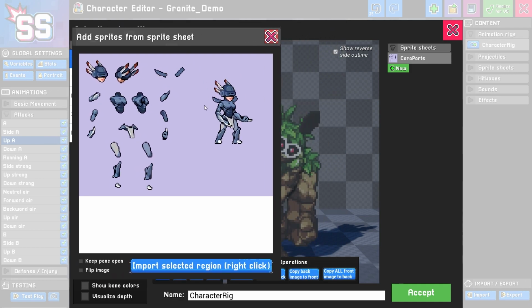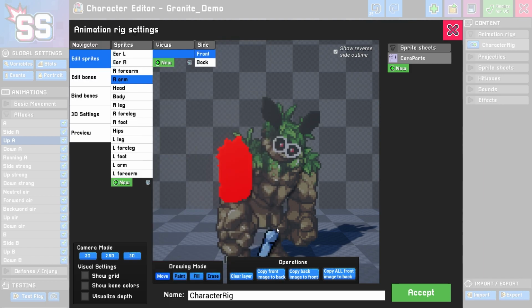And I'm going to find this right arm, which looks like it's here. I'm going to left click and drag, and I can right click to immediately import it, or I can click this. And here we have our arm. Now these are very different sizes. So who knows how it'll look, but we'll give it a shot.